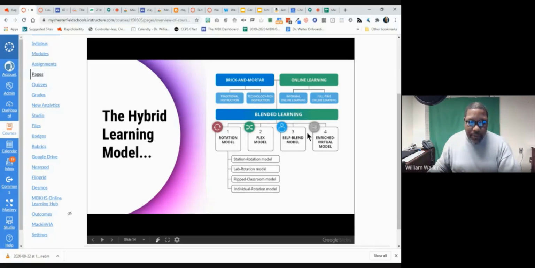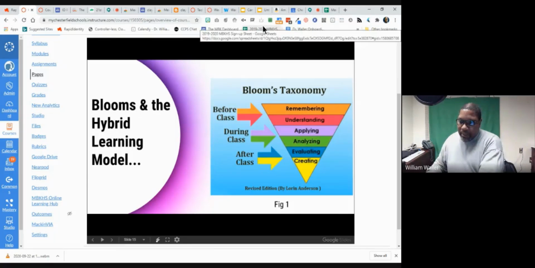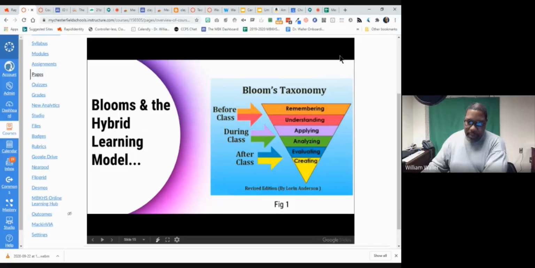Okay, so through this model, you can really have some dynamic things going on in your class, especially with the hybrid going on. But again, the technology is the equalizer. Okay, and I think that's a good deal. All the students having access to the Chromebooks is really a necessity in order for all this to work. And the Chromebooks have to be working.